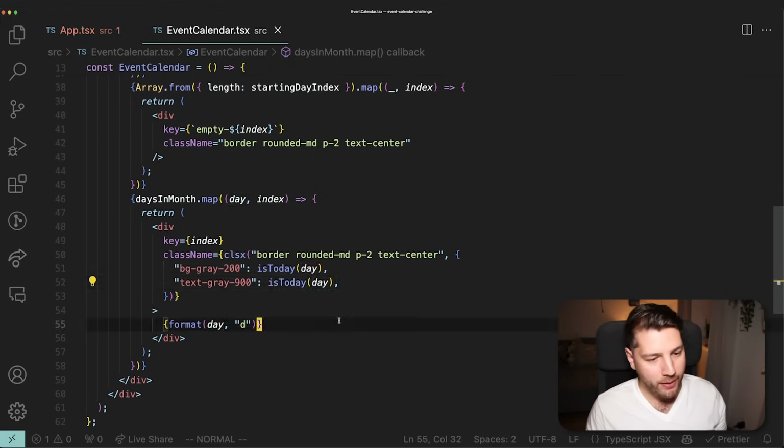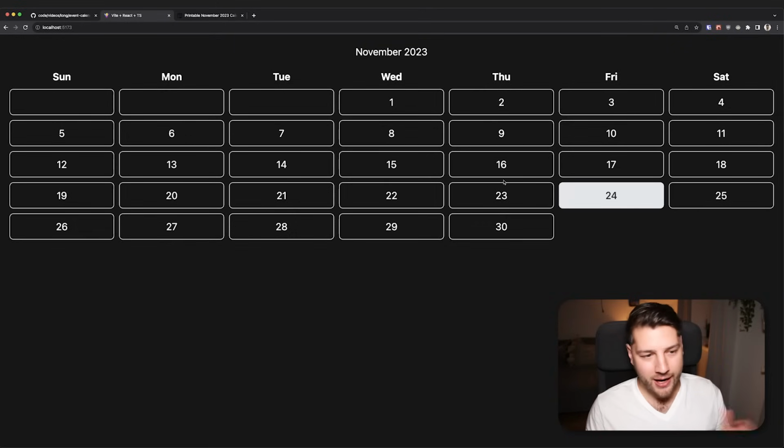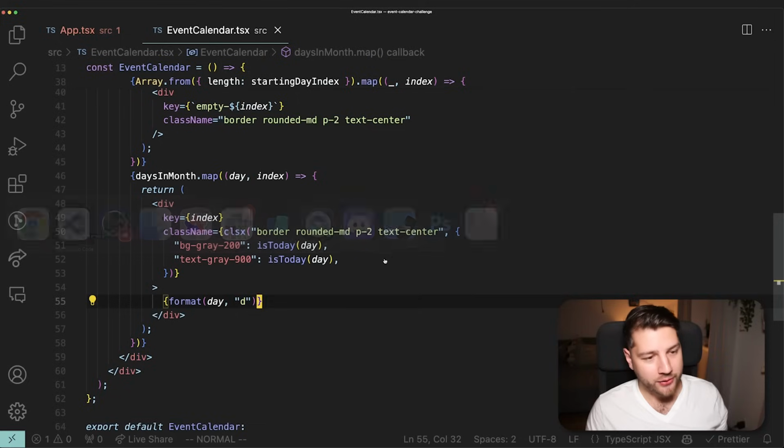So if I save this and I go back to our app, now our current day is highlighted. It's always going to show up as the current day, and it's going to be super easy to spot because it is visually different. Cool. So now there's only one more thing that we need to handle, which is really cool. We're almost done, and that is to handle the actual events.